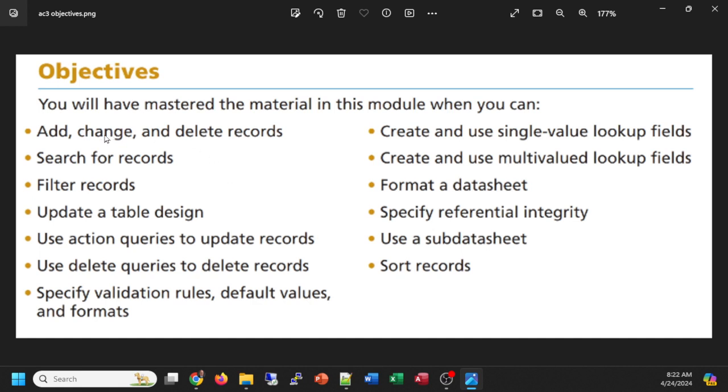Data entry people are doing this, of course: add, change, and delete records. That's your basic data entry job. And the forms that you create in the database make this an easier thing, a more friendly thing, and a safer way to do it using a form than just going right there into the table where you can mess up very easily. But that's not the only thing.